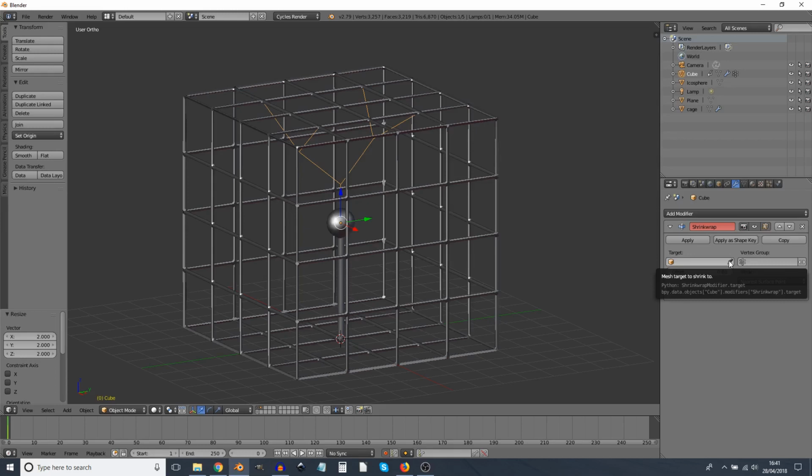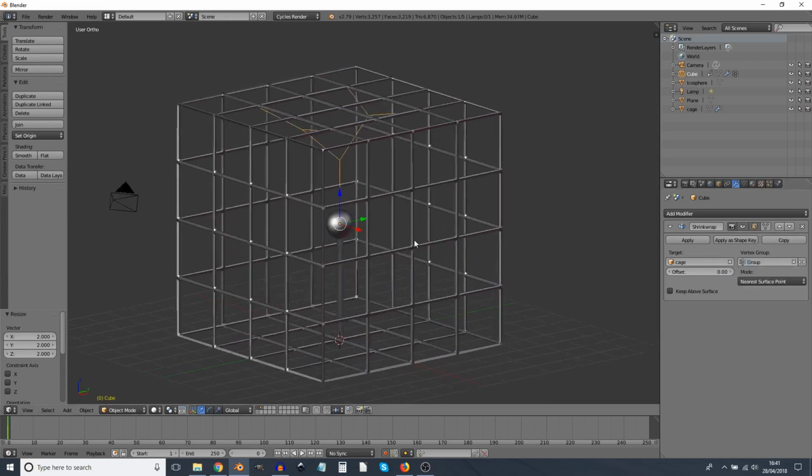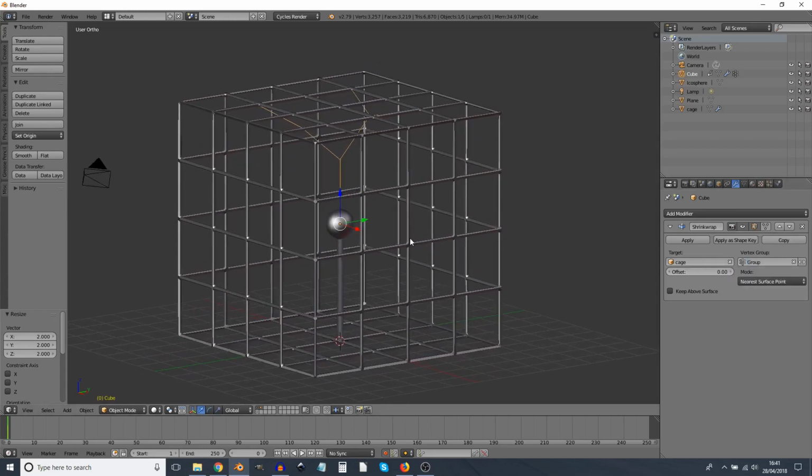And you see I've scaled it up so it's touching the top of the cage here. On this shrink wrap modifier, it's not really doing anything, so I'm going to select the target using this eyedropper and select this cage. And now it's all connected to the cage, which is not exactly what we want, so we're going to select the vertex group, and now the top of it's connected to the cage.